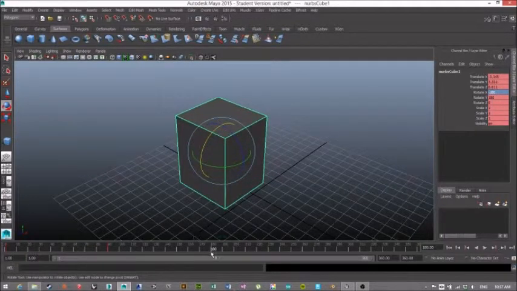Okay, geometry selected. Our time slider is at 180 degrees, or at 180 frames. We hit S again. Our key shows up. Great. We'll move up to 270.